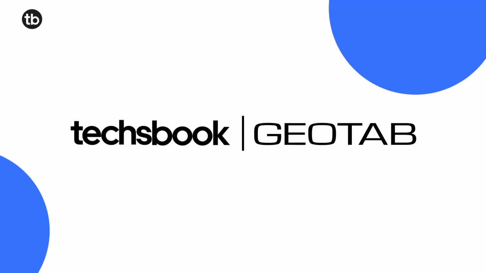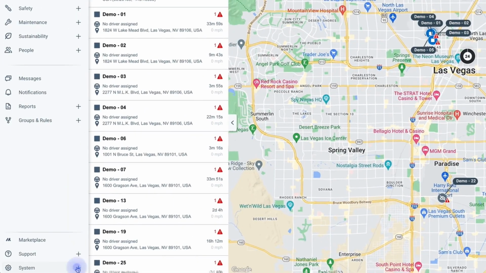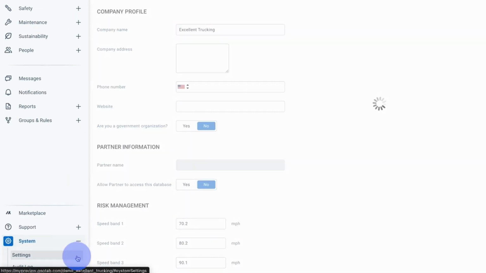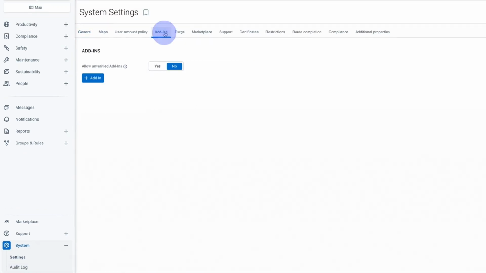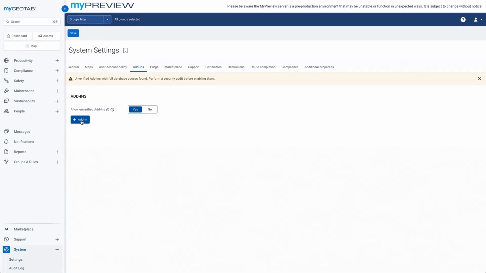Textbook integration with GEOTAB is fast and easy. Within GEOTAB, click System, Settings, then Add-ins. Enable add-ins if they're not already enabled, then click Add Add-in.